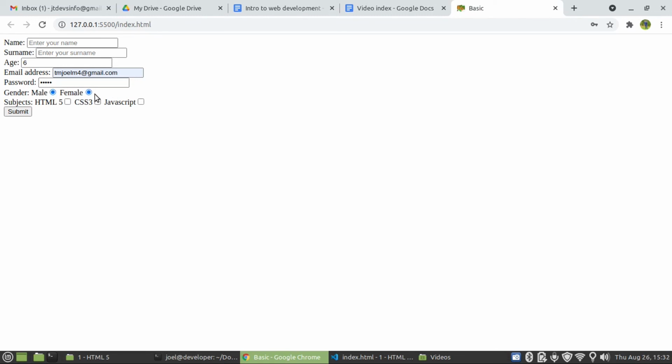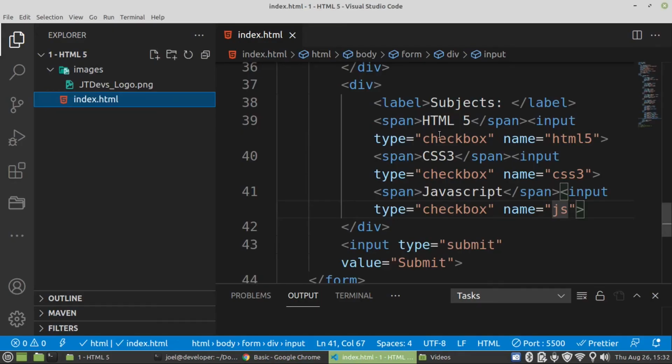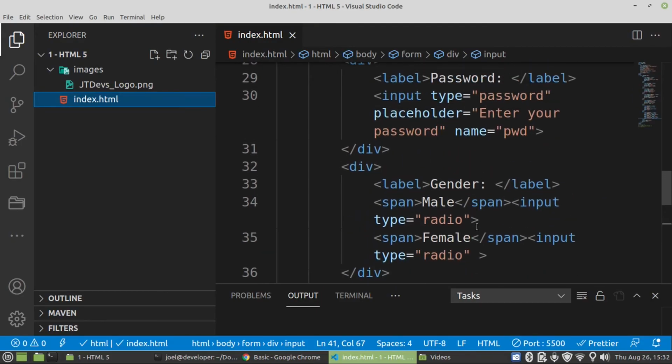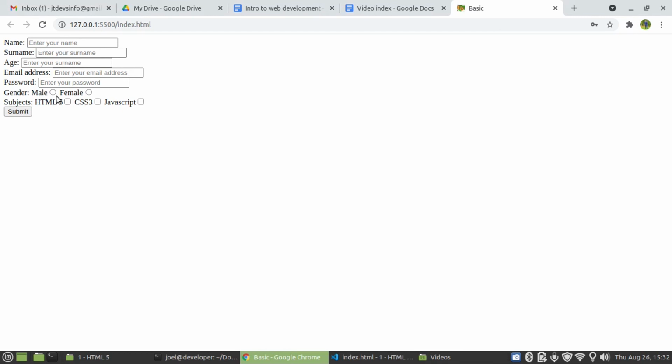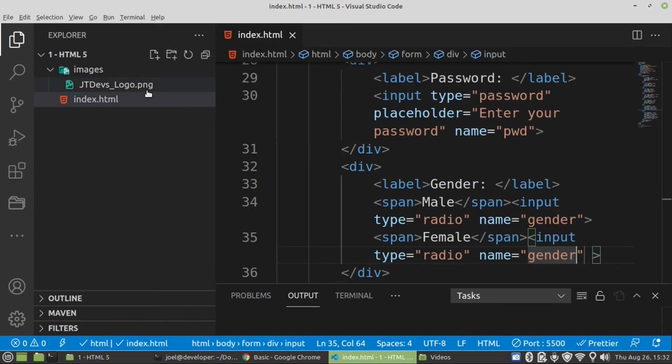You see, this is a problem, and to fix it we must make use of name to say that they belong together. So this will be gender, and this one also will be gender. So now let's try again. Okay, there you go. So this one is a problem. You can select multiple options, and then the submit will allow you to submit that information.